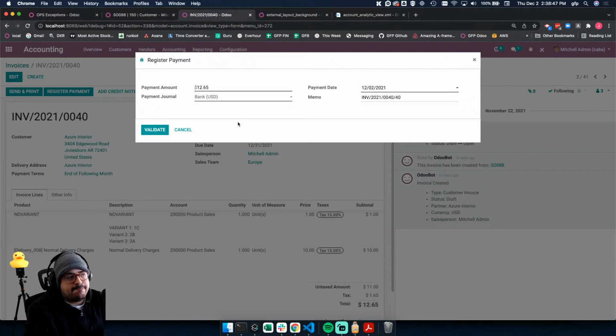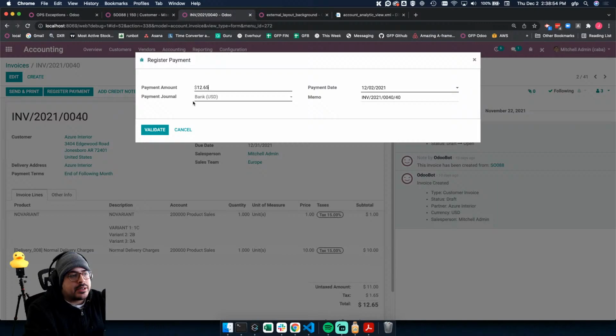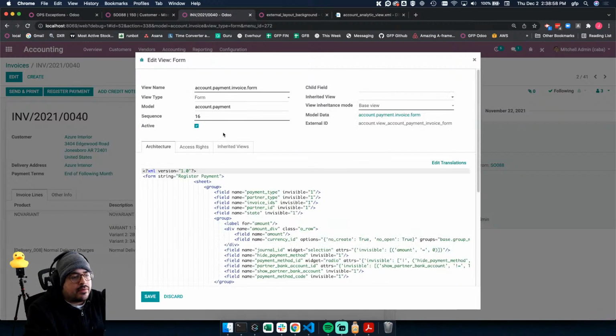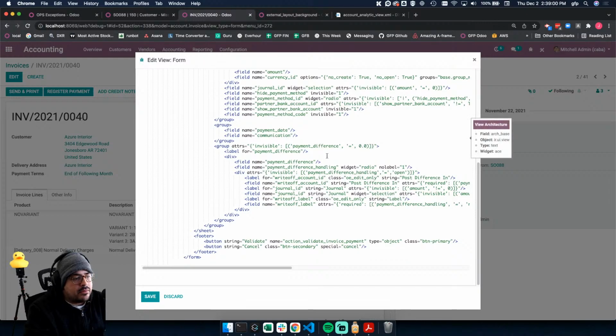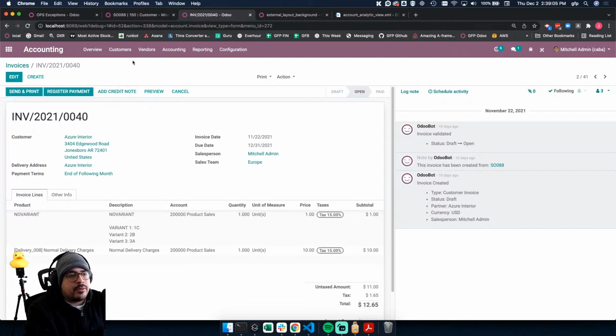Or is it? Actually, no, it's not. It's not the same screen because it's, is it? Let's see here. Edit view form. No, you know what I'm going to do?